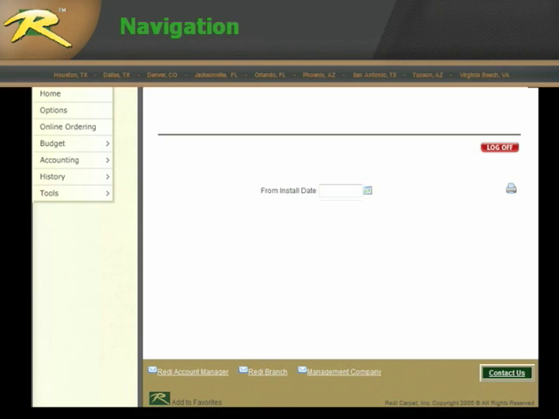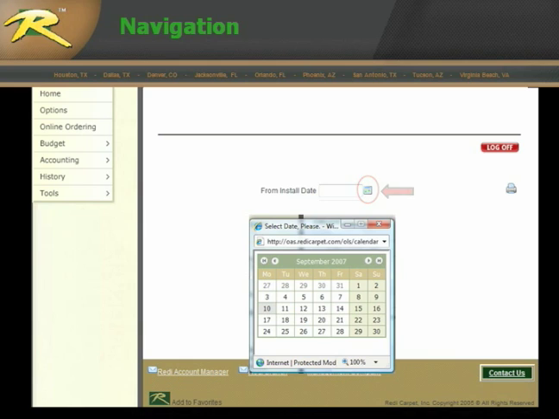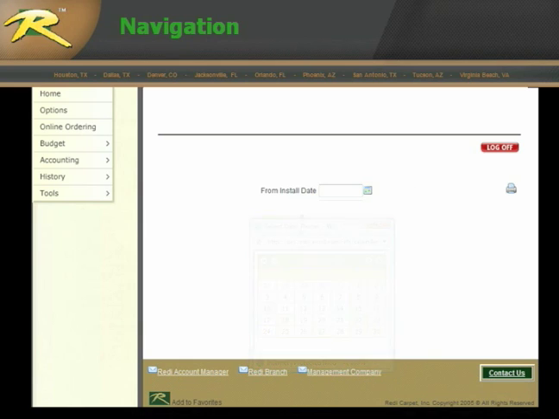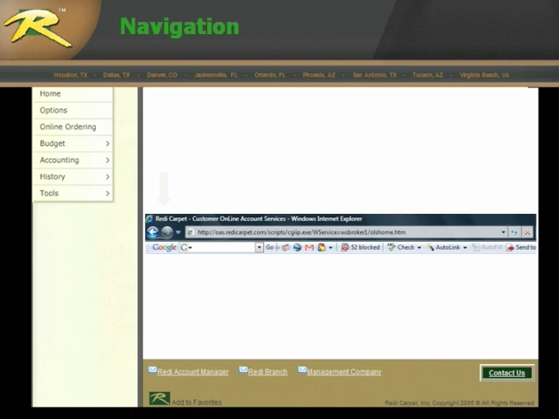On many of the fields that require the insertion of a date, a current calendar can be pulled up to assist in the date selection process. The user can log off at any time by pressing the red Log Off button. Like most web pages, going back to previously viewed pages can be achieved by using your browser's back button.